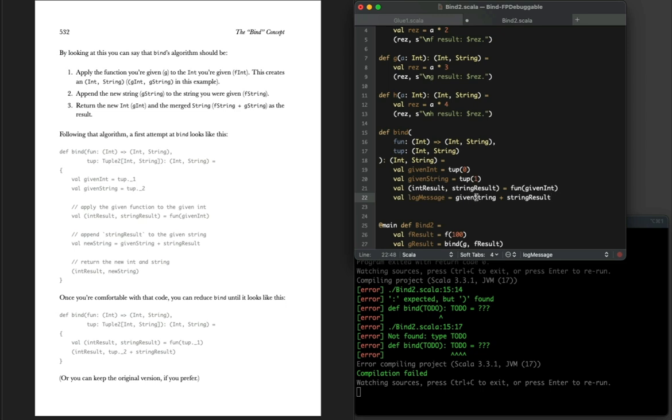We have the string we were given as input and the string result that we just got from this line right here. And now all we have to do is return our two-element tuple as described right here. So then our int result is that, int result, of course. And then the string is our log message.